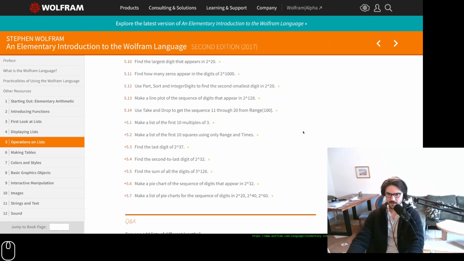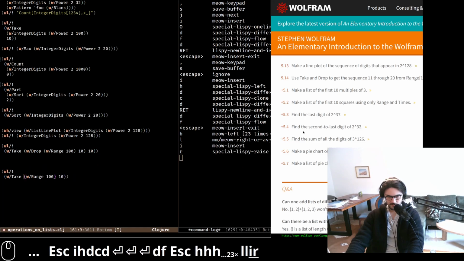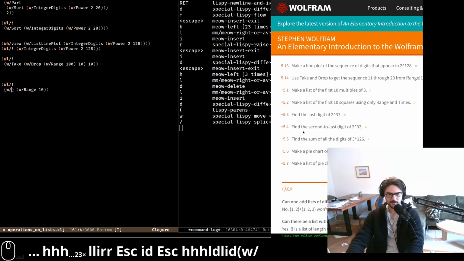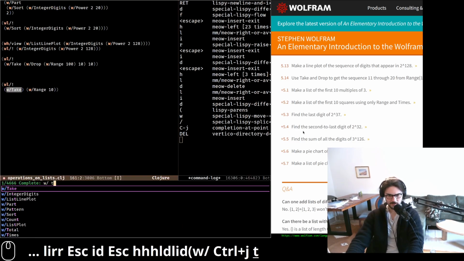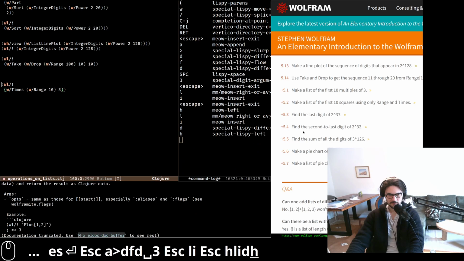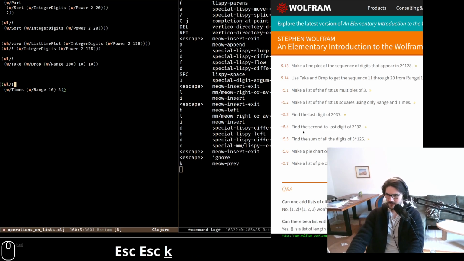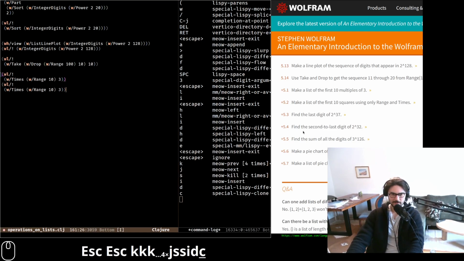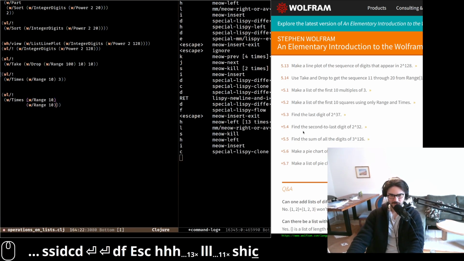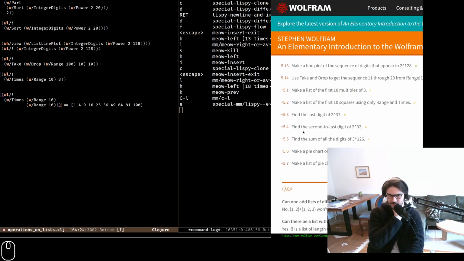Make a list of the first 10 multiples of 3. The first 10 multiples of 3, yeah, like this. Say multiply times, and then times 3, yeah. Like this. 3, 6, 9, 12. Make a list of the first 10 squares using only range and times. Okay. Also, like this. This is the number times itself.